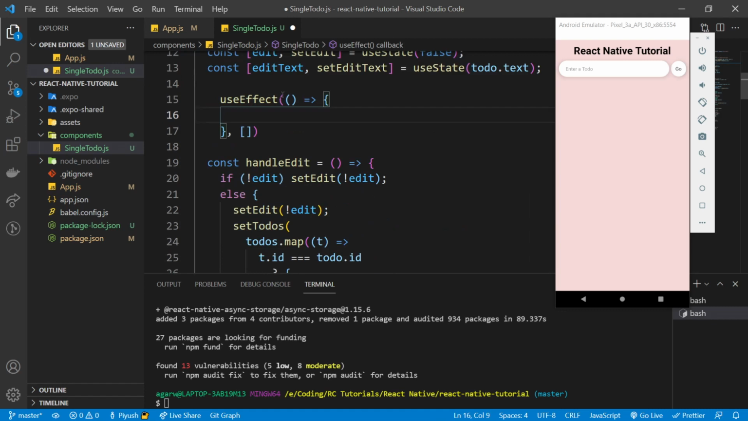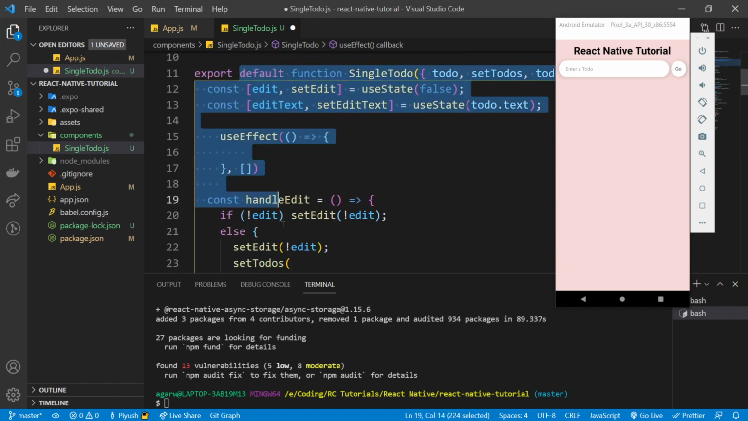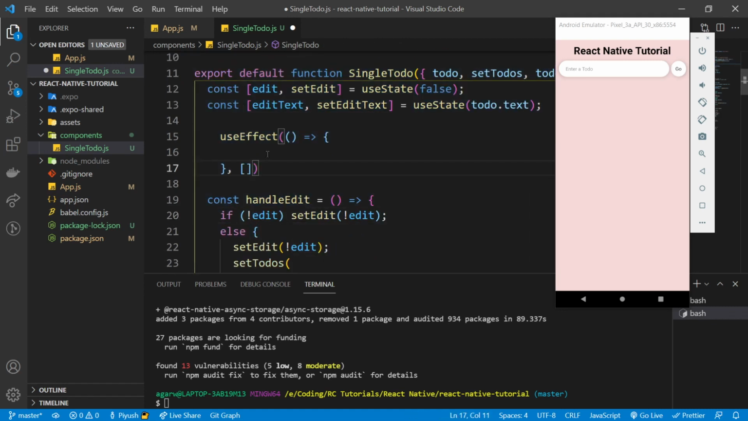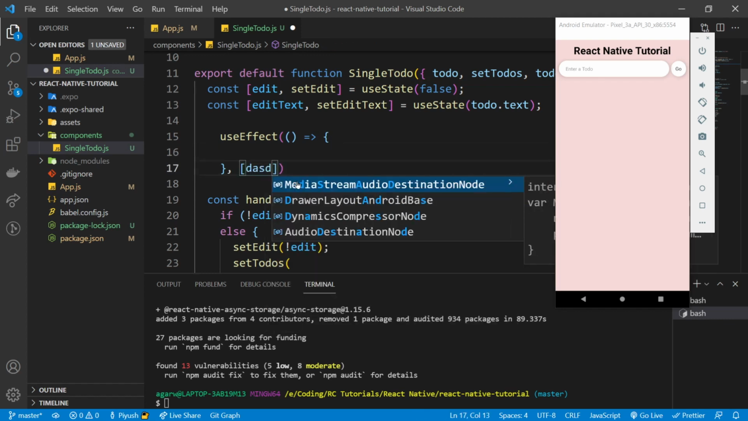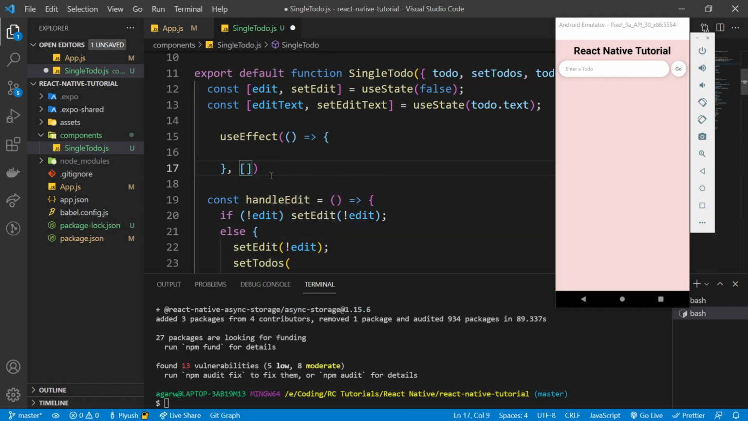So when we write it like this, whenever our component is loaded for the first time, whatever we write inside of the useEffect will be executed. But if we write a variable inside of the square brackets, then it's going to be executed every time this particular variable changes. So we can add multiple variables or dependencies inside of this square bracket.